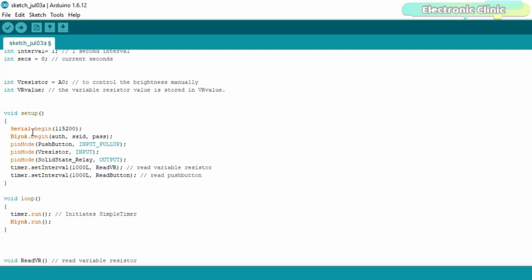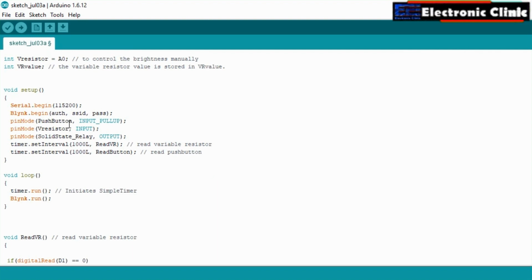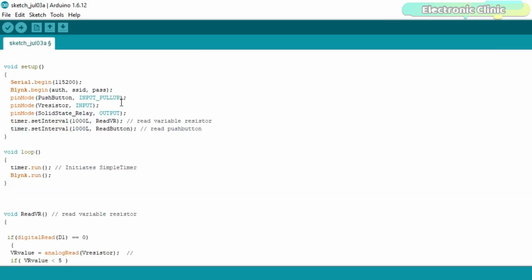Inside the void setup function, first of all, I activated the serial communication using the Serial.begin function and selected 115200 as the baud rate. I will only use this for the debugging purposes. Then I activated the Blynk using the Blynk.begin function, which takes three arguments as the input: the authorization token code, the Wi-Fi router name, and the password. Then using the pin mode function, I set the push button and variable resistor as the input, while the solid state underscore relay, which is the PWM pin, is set as the output.